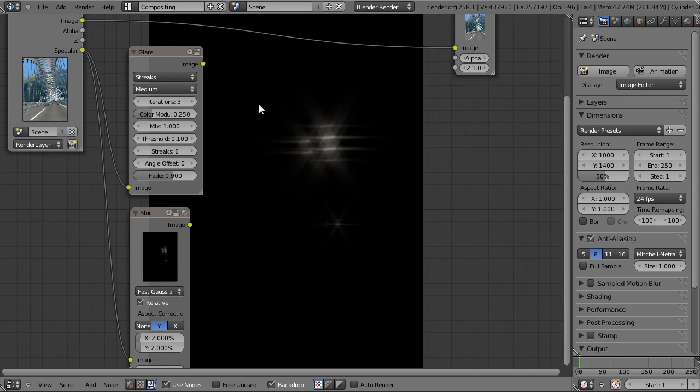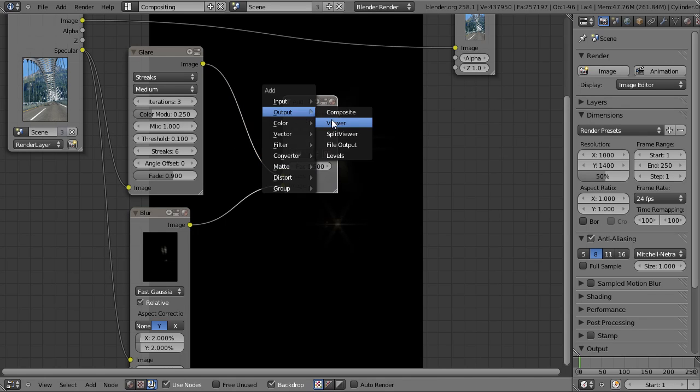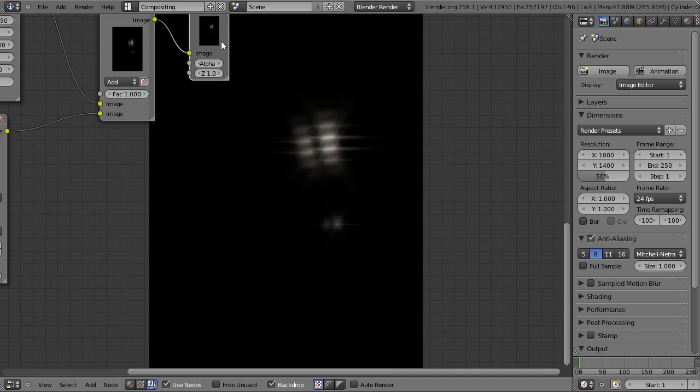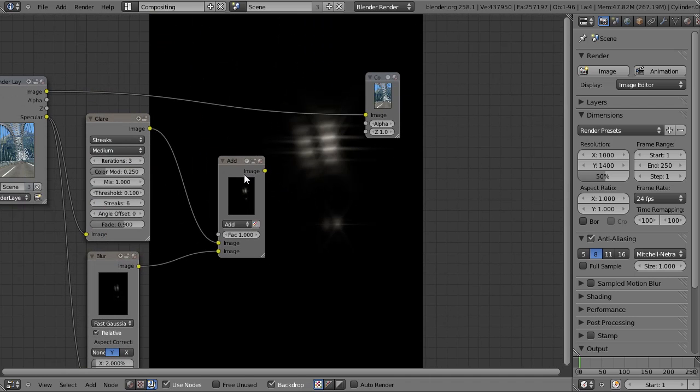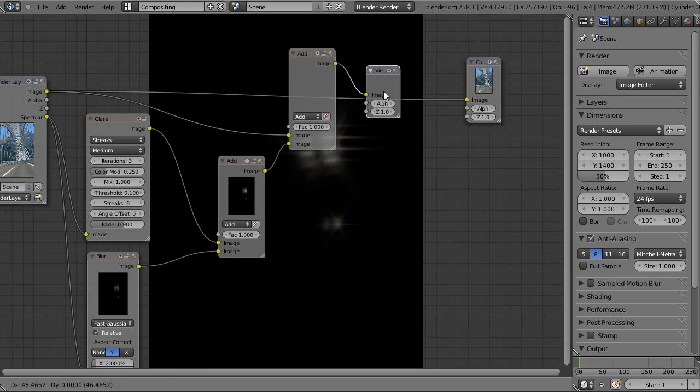So we want to add a mix node to combine these two here. Drop them in like that. Hit add. You can see the effect we've got there now. Let's duplicate that add node, drag that in there, and then combine it with the rest of our scene.